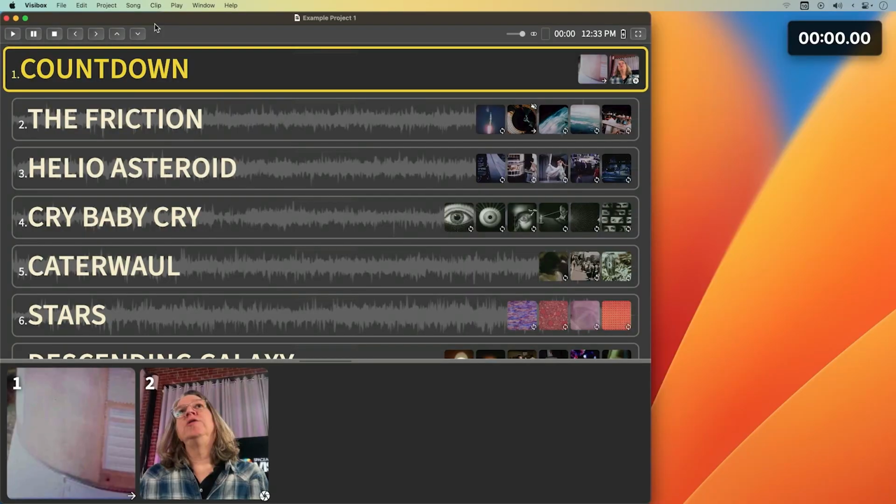The main isvisibox interface has two windows. One is the controller window, which would probably go on your laptop during a performance. The other is what we call the output window, which is what your audience will see during a performance, probably using a video projector or another type of screen.